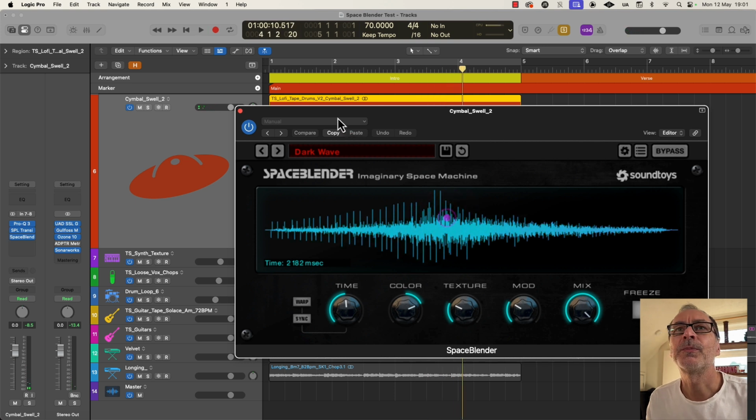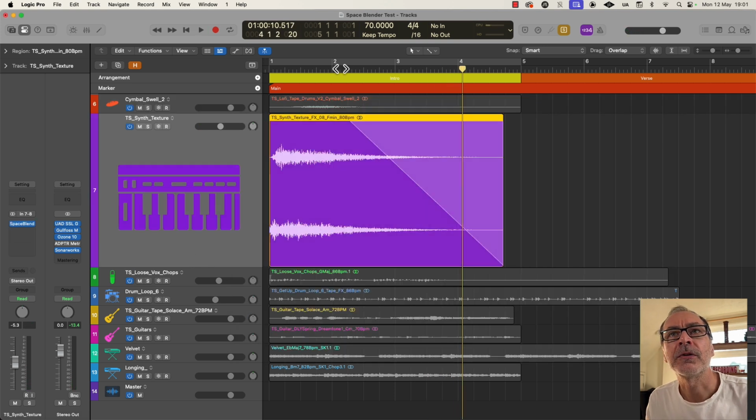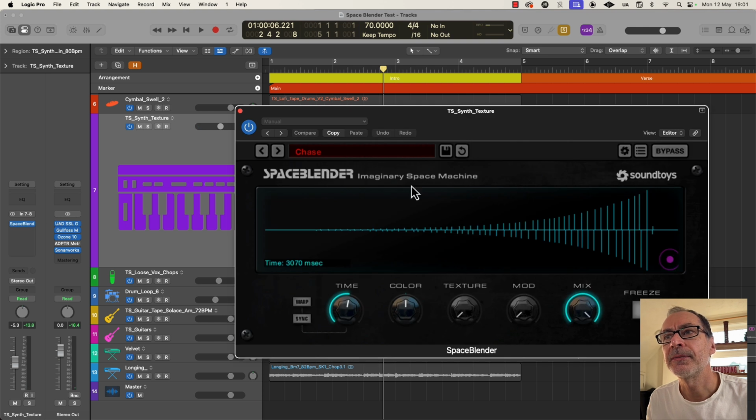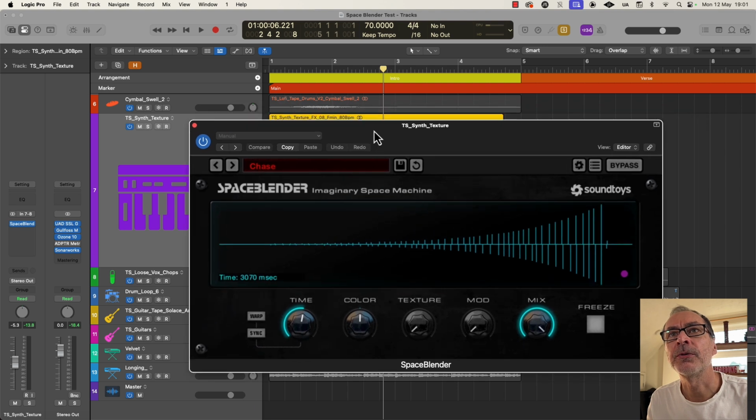So that's much better now. Moving on, we've got some synth textures. Here's the dry signal. And with this one, similar to the last one, I've got the mix at full, and it turns it into a bit of a pad, really, more of a droney pad.